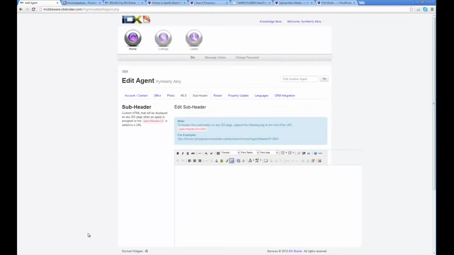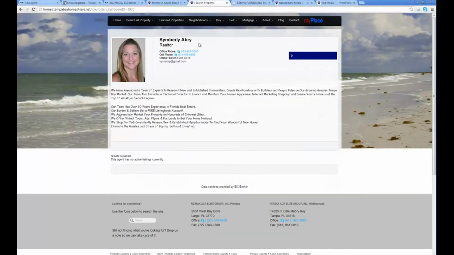Next, we're going to come to the subheader. Subheader is very, very important. Your subheader is what displays on your properties and your agent page. So, for instance, right now this has no information, and when we go to Kimberly's page, it has no information.